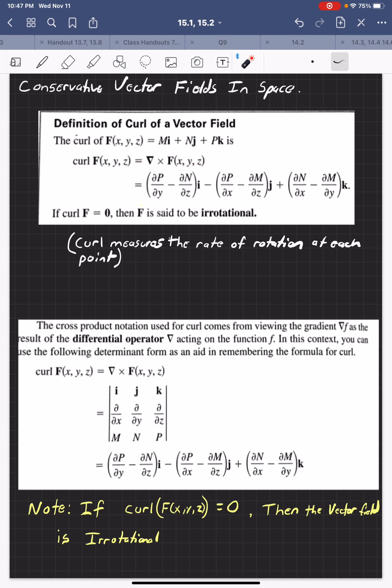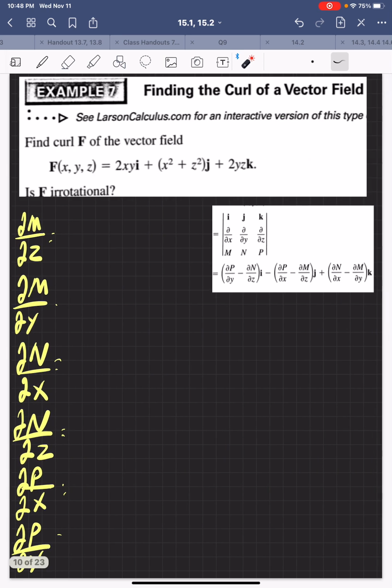Here's the deal. If you want to find the curl, how do you set up your cross product? Well, your cross product is set up just like this. The m, the n, the p is going to be given to you, and you're going to need to set up some partials. In fact, you're going to end up taking quite a lot of partials in order to get your curl. Finally, if your curl is equal to 0, then it's irrotational. So when we return, we will find the curl of this vector field.